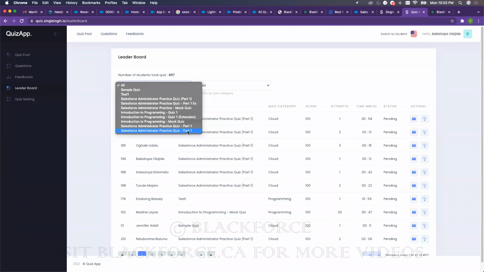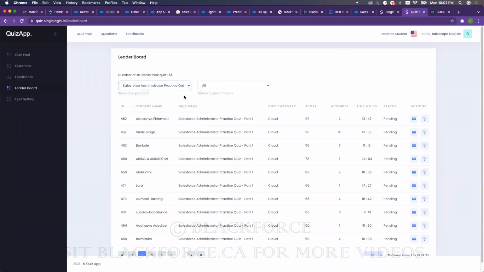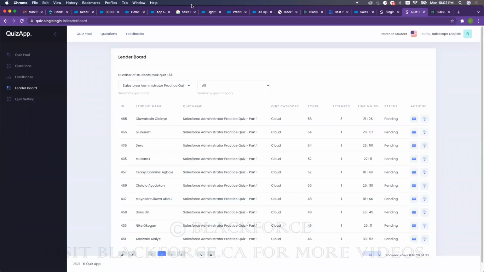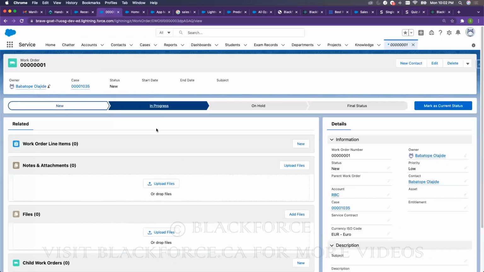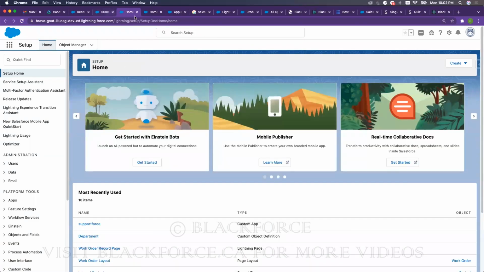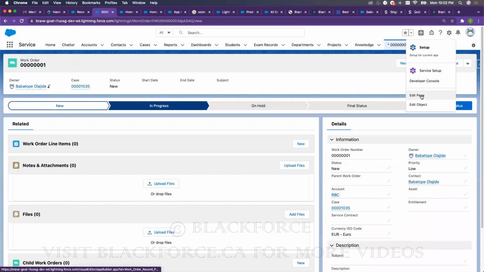Opeyemi, please. Yes, thank you, Babatope. If you go to your backend, the settings, click on settings. I see you have edit page. How did you get that there? Oh, edit page. So edit page is this. Yeah, how did you? I don't have it here.